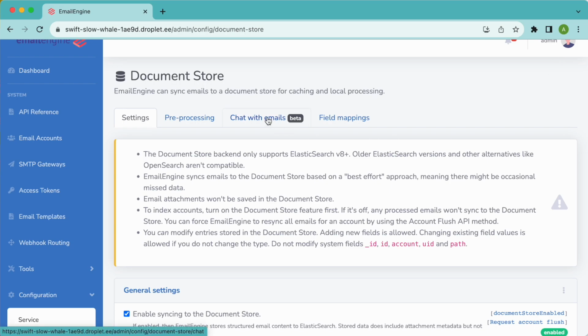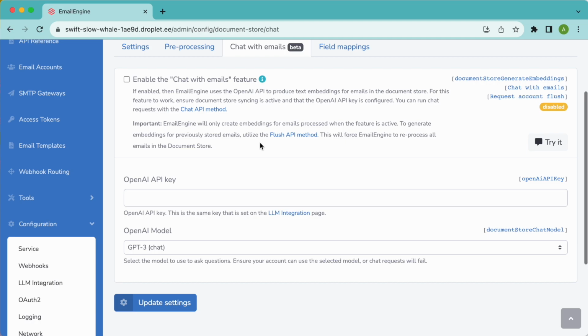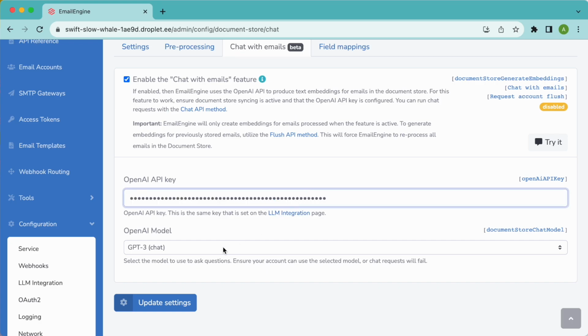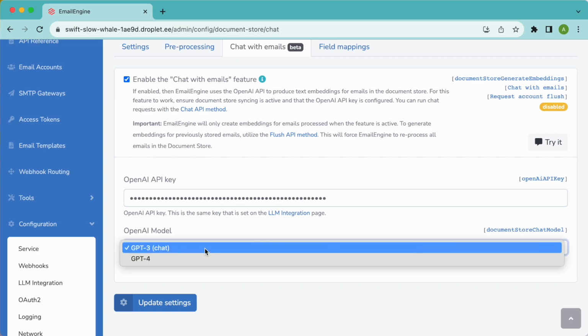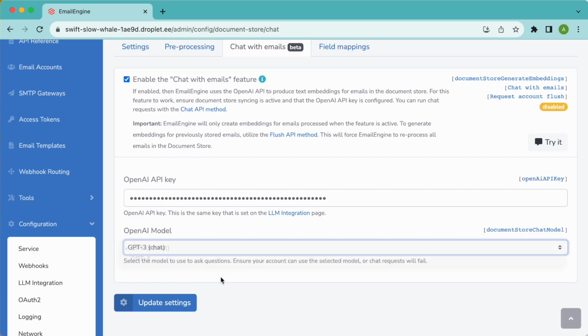Now we need to go to the chat with emails tab and configure the chat-specific configuration. We need an OpenAI API key because EmailEngine uses OpenAI, that's basically ChatGPT, for generating embeddings and also to request the answer for the questions. We leave it on ChatGPT, GPT-3 for now. We can't use the instruct model, only the chat models, because the instruct model is not very good at providing textual answers.